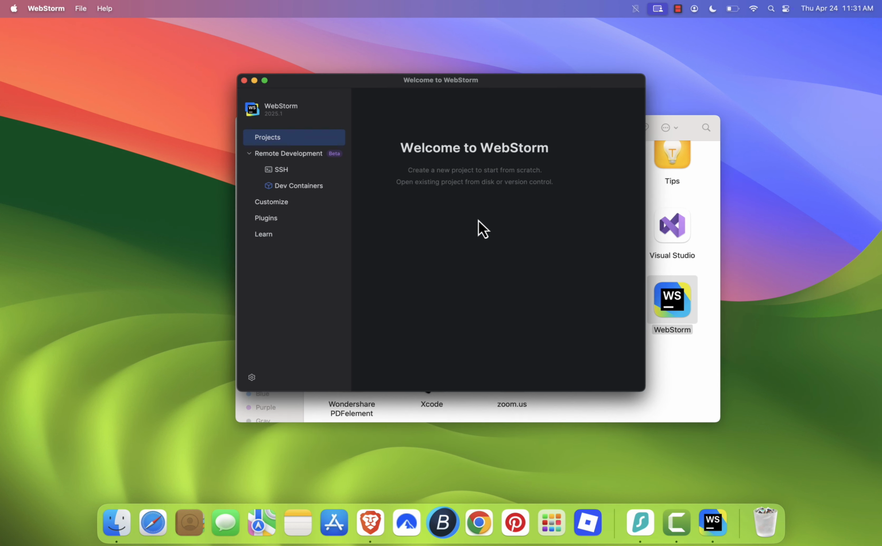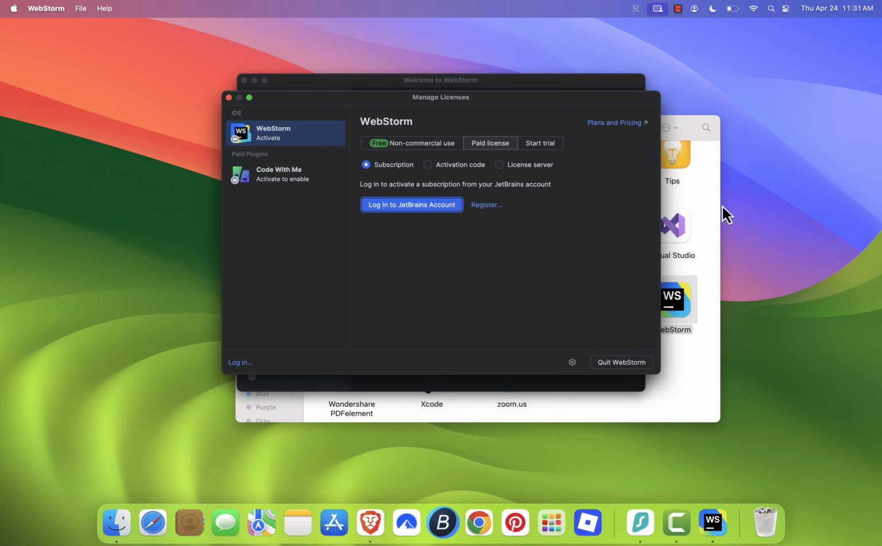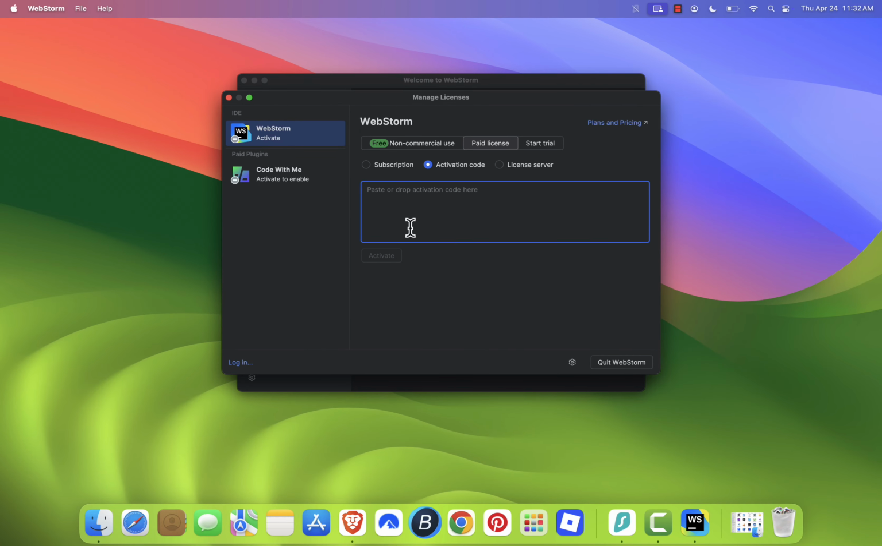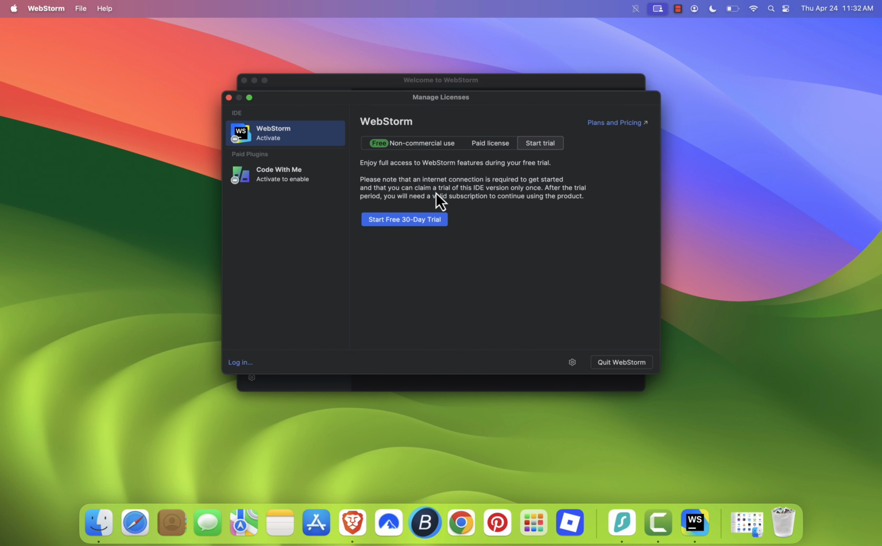On first launch, accept the user agreement by clicking Continue. If you already have a license, select Activate and enter your details. If not, just click Start Free Trial to explore the app for free.